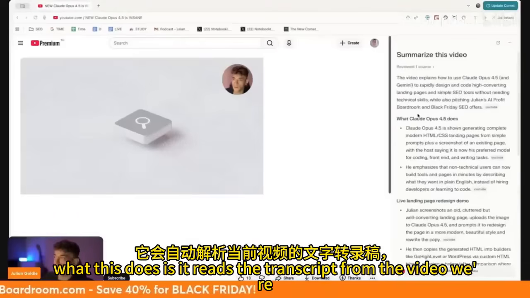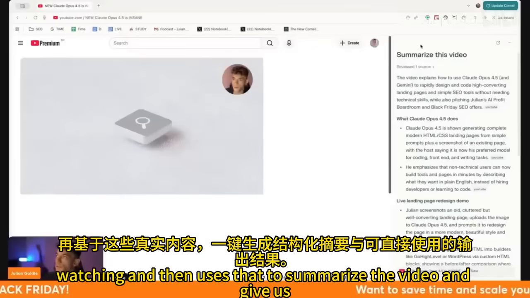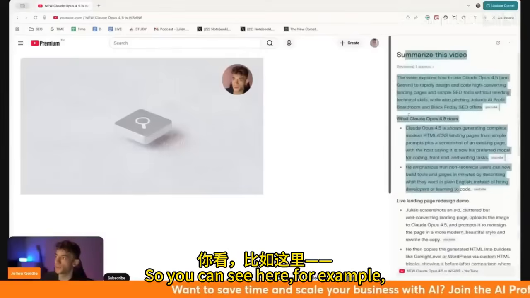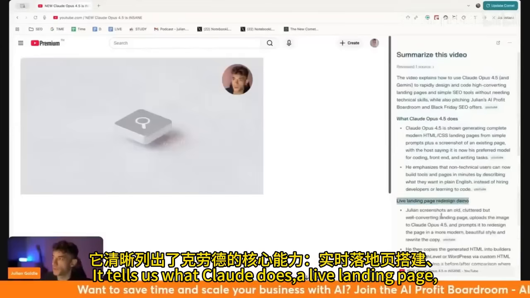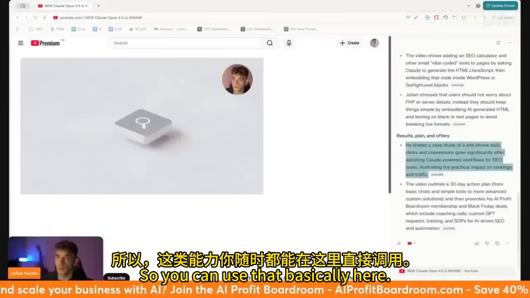Basically what this does is it reads the transcript from the video we're watching and then uses that to summarize the video and give us outputs. So you can see here, for example, it tells us what Claude does, live landing page redesign demo, results, plan and offers, etc. So you can use that basically here.